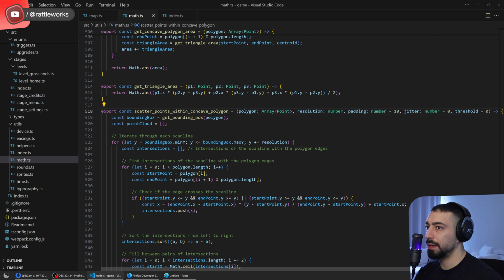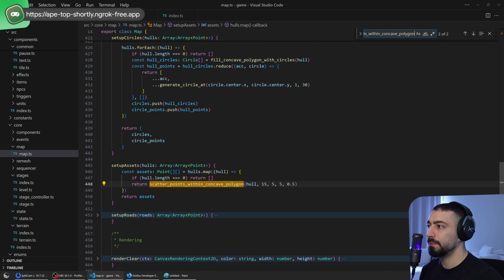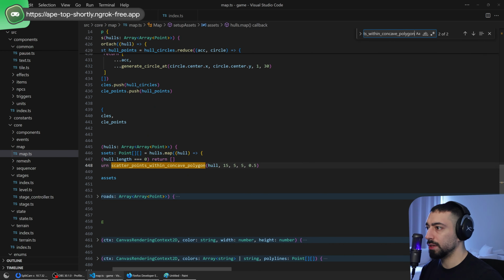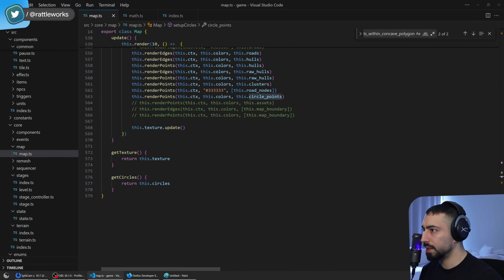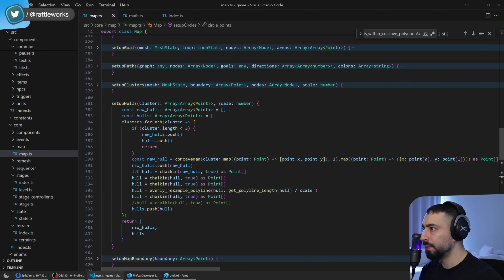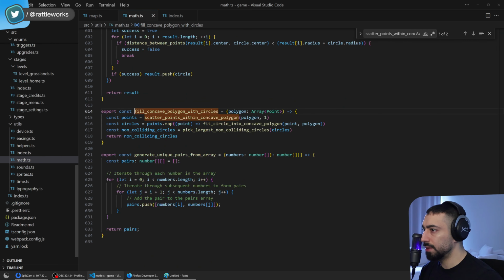Okay, so we have a padding, a jitter, do we use it here? This is just the other function. Okay, so we are going here, hull circles and hull points and circle points. We want to make sure we are exactly rendering. Yes, we are rendering that. So that part is fine. And this means that all we need to do is fix this thing.